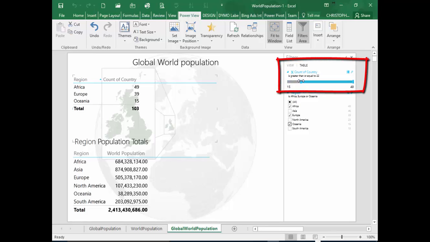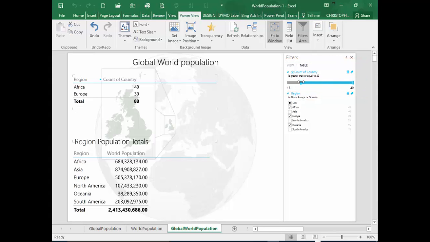I click the count of country to expand my options. It's different. This time, instead of a list, I'm presented with a slider. If it's numeric, you will be presented with a slider. If it's text, a list. I move the slider to select my target number. Immediately, I'm only left with Africa and Europe.